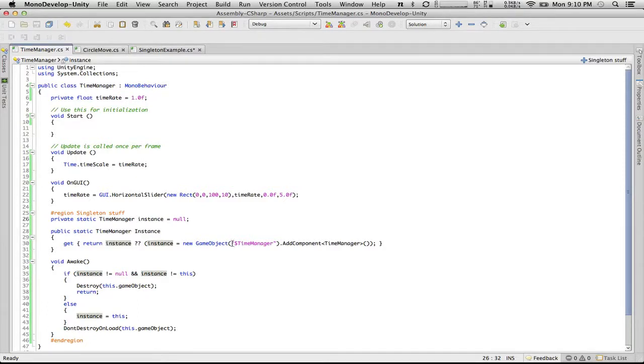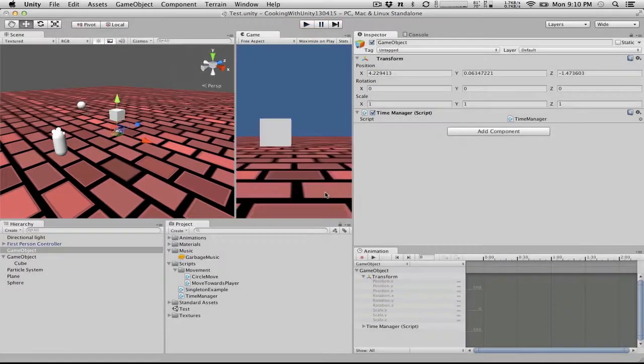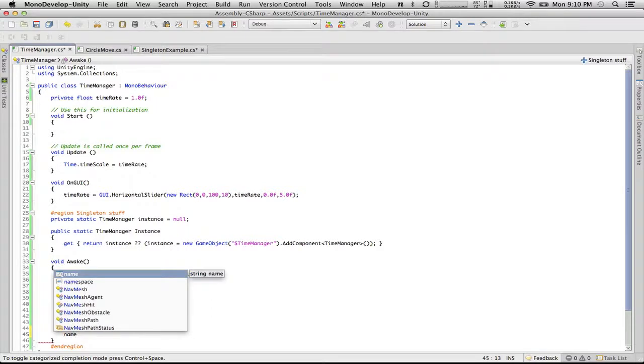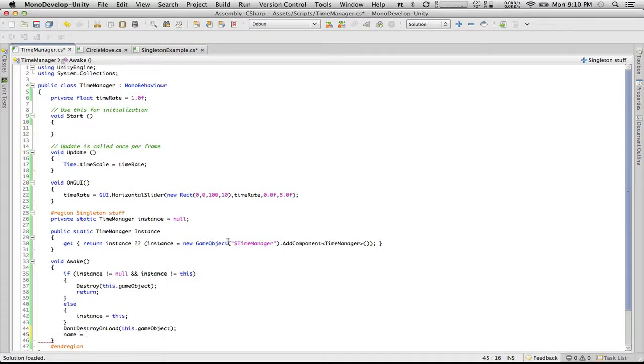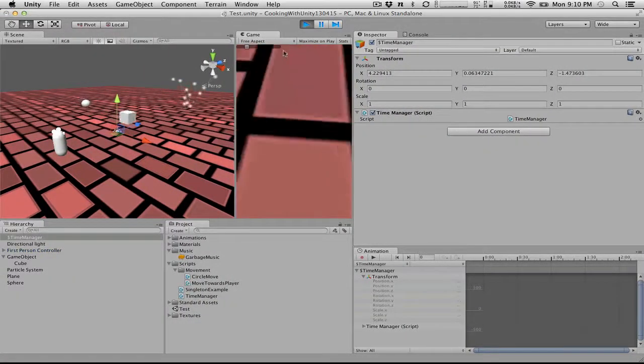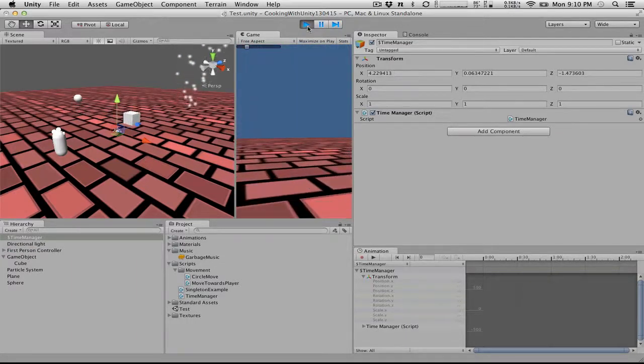Maybe this doesn't work. It would be unfortunate. Let's just check it. Name. Can I just do that? Name equals time manager. Or do I have to specify game object? We'll find out in a second here. That fixed it. I don't even have to specify game object. That's cool. Yeah, that's really neat.